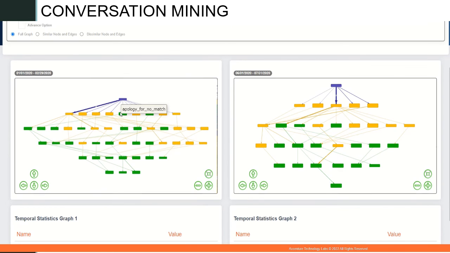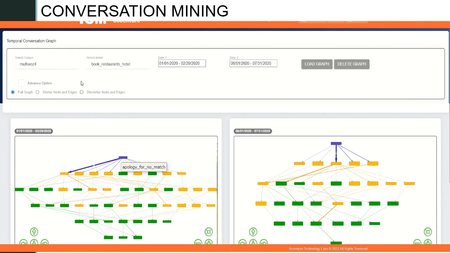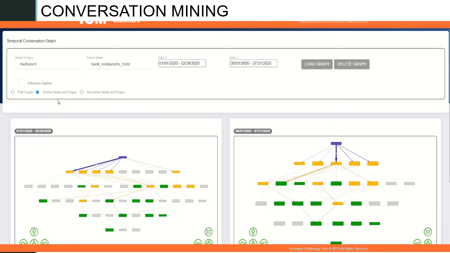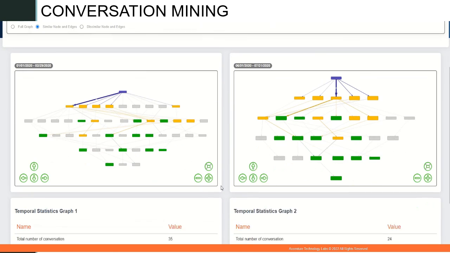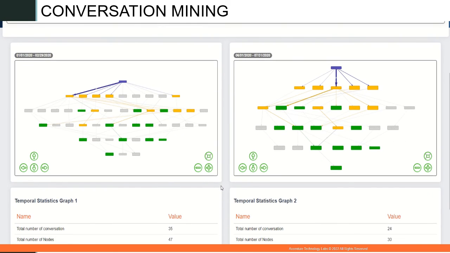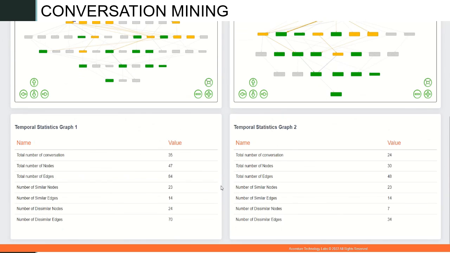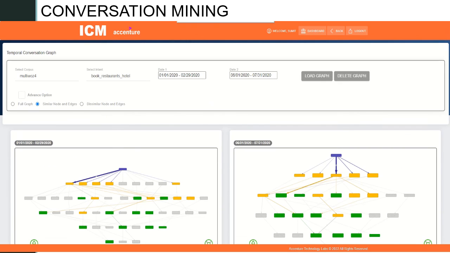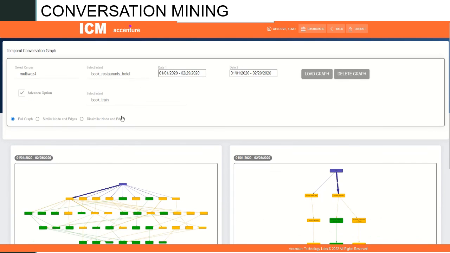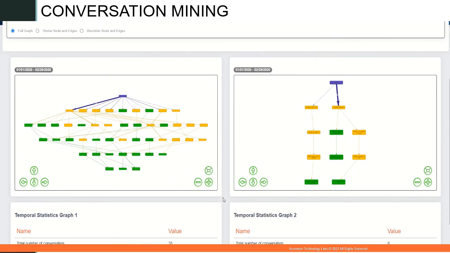And if we want, we can also check for the similar and dissimilar nodes. If we select the similar node and edges option, it will actually highlight the similar edges and similar paths between the two different time periods for the same intent, and these are the informations that are given. Similarly, for the same time period but two different intents also, we can compare the two different conversation flows.